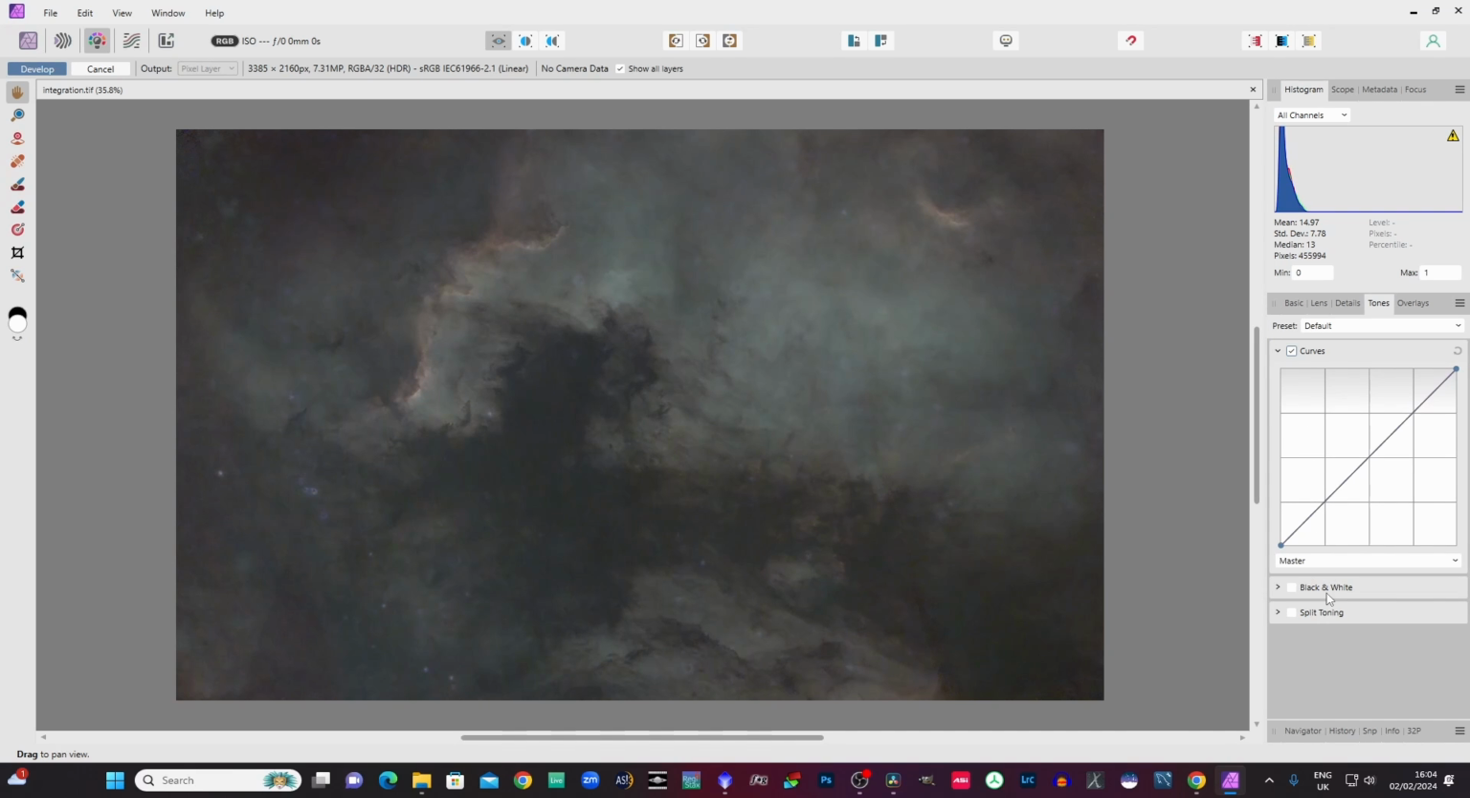Now with Affinity, it's obviously quite a lot more simplistic, but the master is the equivalent of the RGBK, and then we've got red, green and blue. So we can still do a lot of the stuff we were doing. Let's just have a look. So we'll just use the same principle. In fact, I'll try and roughly duplicate what I did before and see what happens.